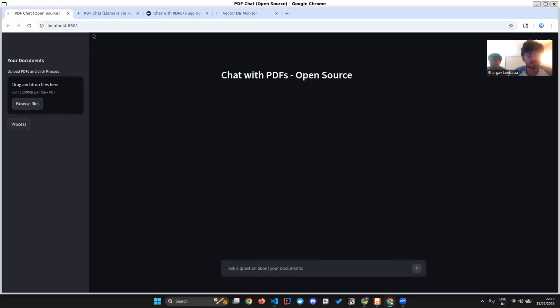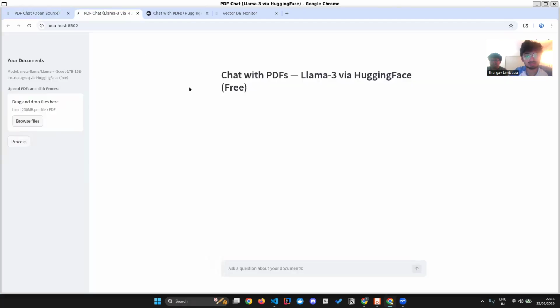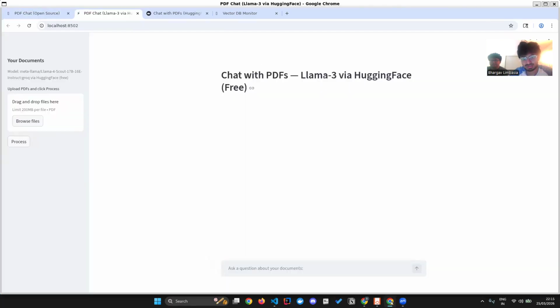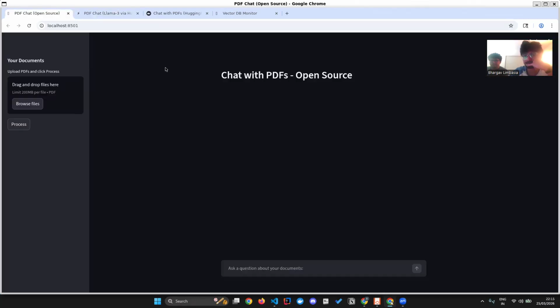And then the last one is, oh sorry, my bad. This is the open source. This is the Grok version, the Llama Scout 4 version, which I was talking about right now. The open source one is basically which runs completely offline. It has no API keys, nothing.